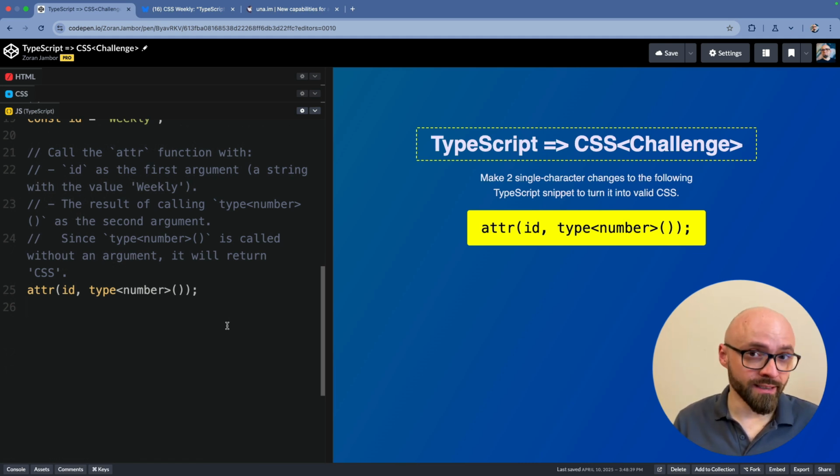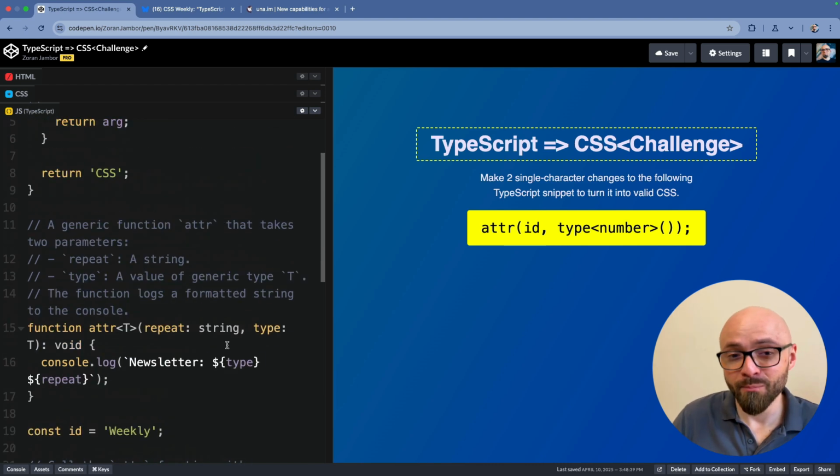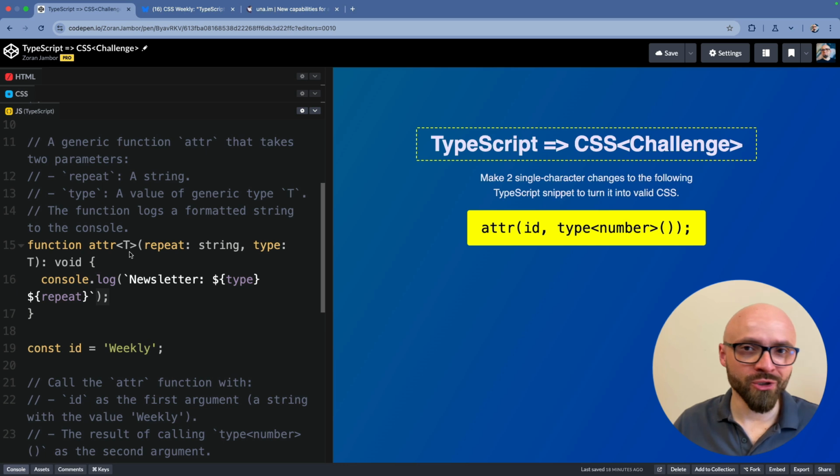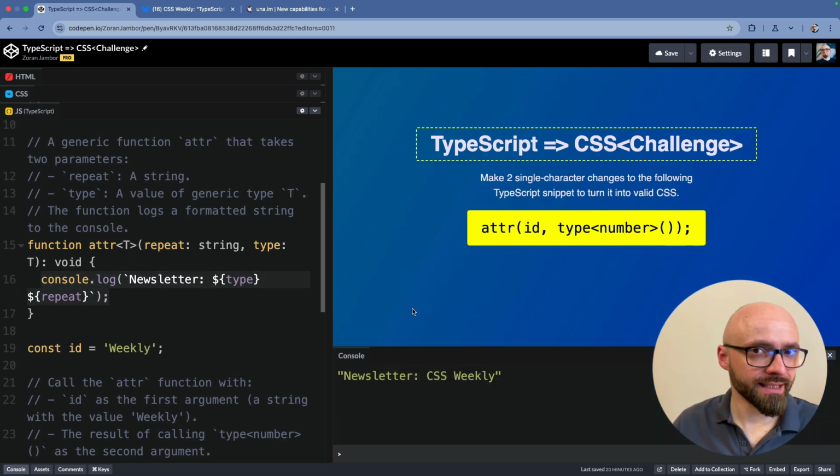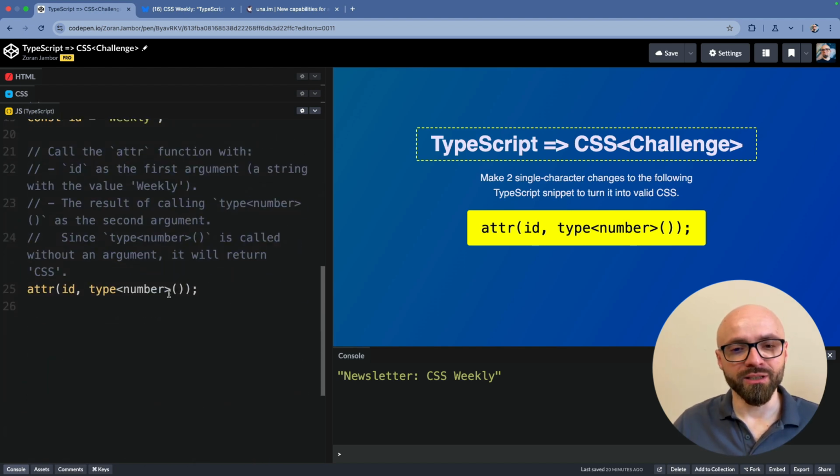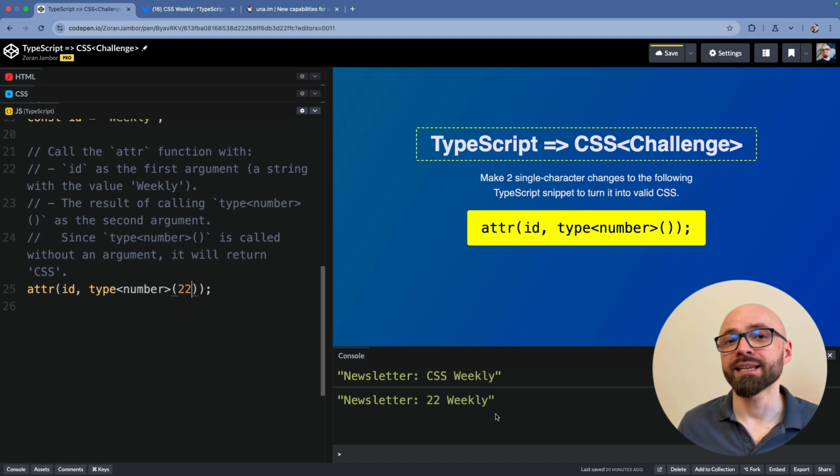I'm not gonna pretend that this is actually a useful piece of code or that you should do anything like this in your actual TypeScript projects, but it does work. The function attr only logs the parameters that you pass in, and in this case, the result will be string newsletter CSS Weekly. I can just as well pass in an actual parameter here, maybe number 22, and in that case, console log will be a bit different. Yeah, it's completely useless, but still valid TypeScript code.